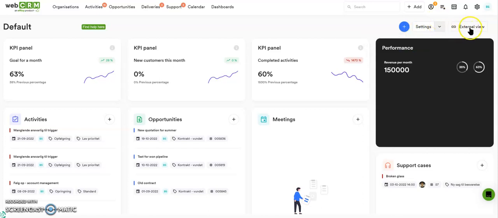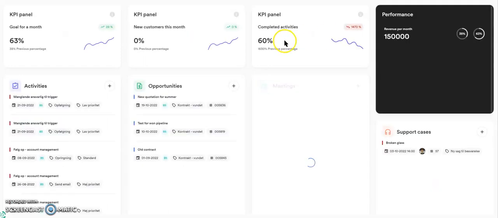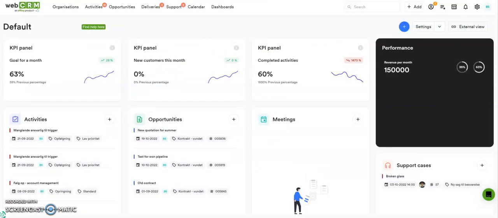You also have this external view. If you press on that one, this front page will open in a completely new tab, and you can use it on a big screen, for example, if you want to show some kind of dashboard or list and still work in webCRM here. Let's just close that one again. Great. We will start with creating a new one.